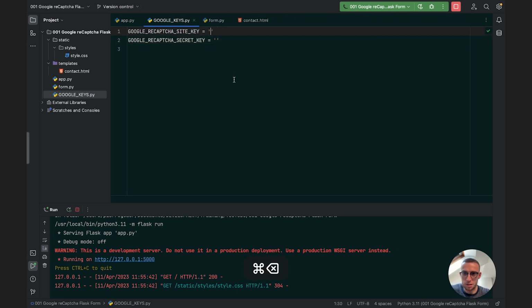I'm going to paste it here in a separate file, so it's not in our app.py. Ideally, again, those variables would be saved as environment variables. For our purpose here, I'm just going to copy that in a separate Python file.